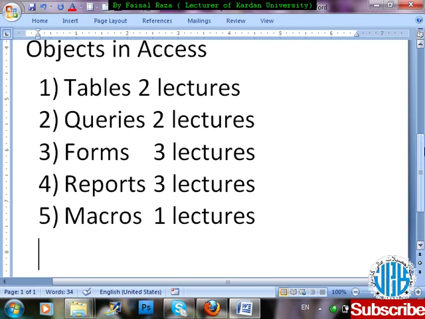First of all, table. When we want to finish a table, we are going to take 2 lectures. In 2 lectures we are going to finish a table. Okay, in the first lecture we will discuss all the data types. In the second lecture we are going to go to the column properties and these things further.